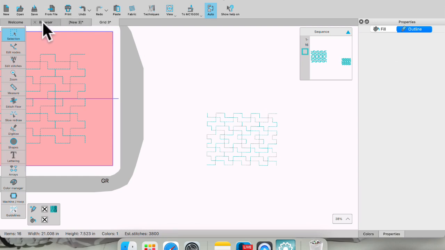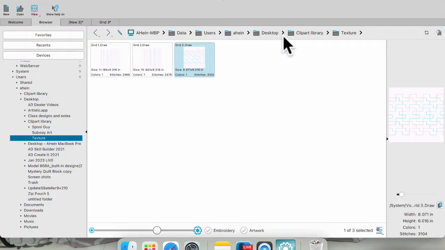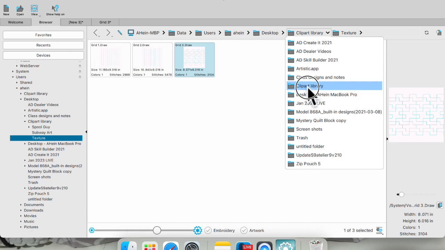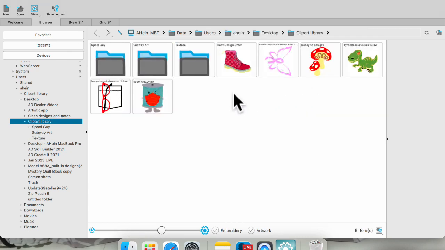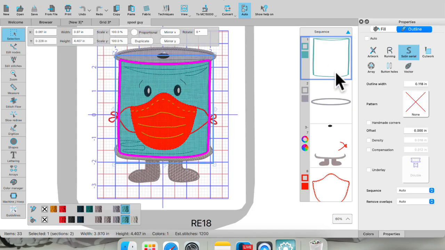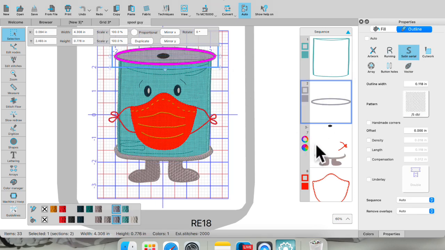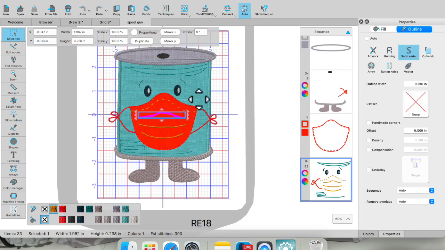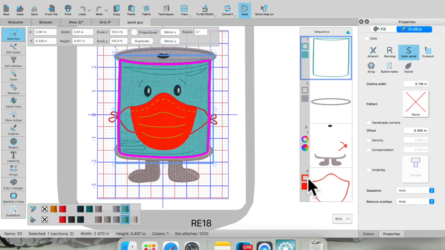Let's look at another one. I'm going to go back to here. I have a folder of some Clipart library pieces that I might want to save in Clipart. This one here is my spool guy. I created him a long time ago. He's actually an applique. And so when you look at him, you can see his parts in here of the different pieces and how you would work with him. So they're all located within the design, so it still keeps it that way.